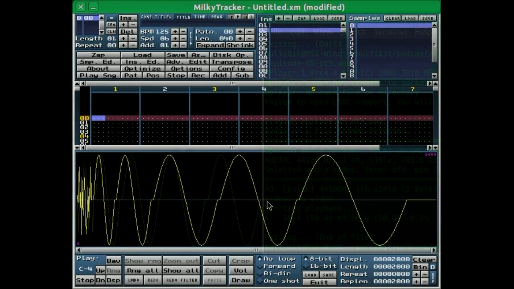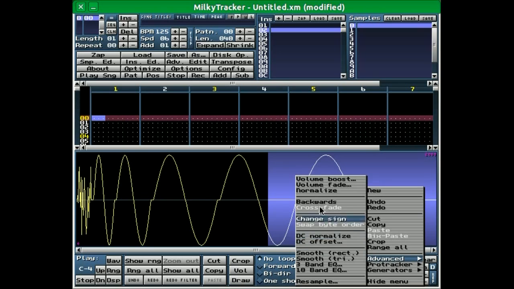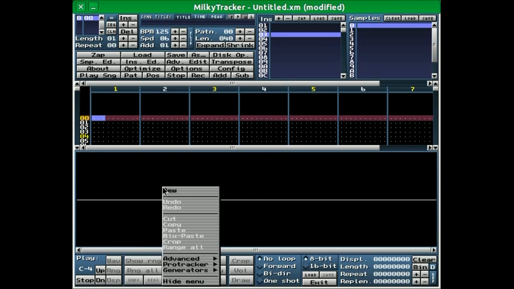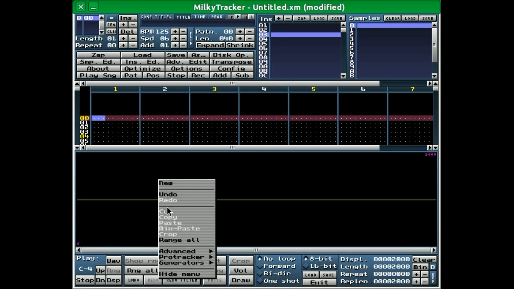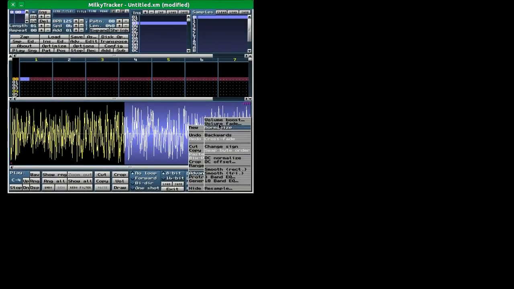Once we're satisfied, we'll make sure it fades out. Select the area, then right click, select advanced, and volume fade. Now for the hi-hat, I usually go with something like this. The simple white noise that fades out. Make sure you save your samples.